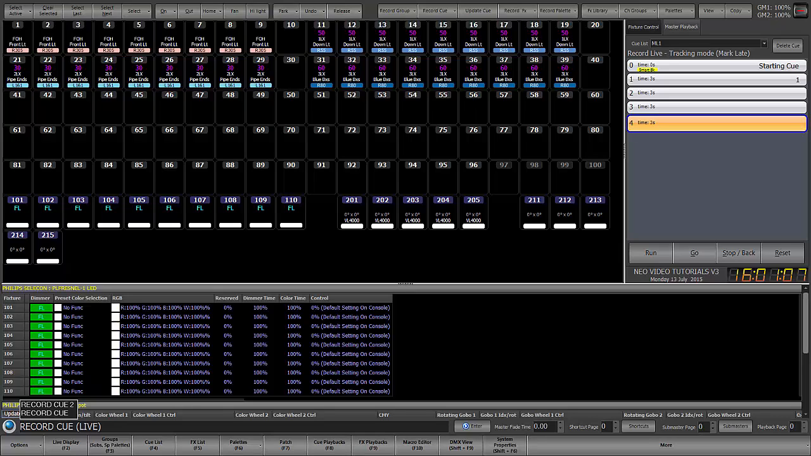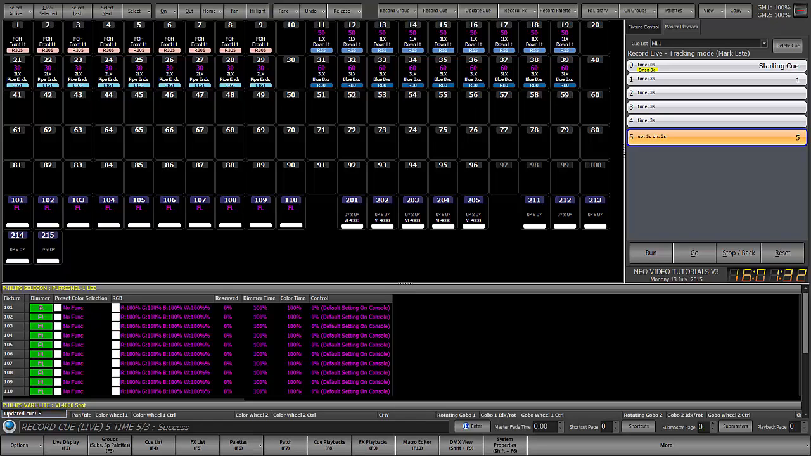I could also put in, let's say I'll put in a queue number, record Q5, and I could put in time, and I could say time 5. I could hit time again, and what that does is a slash to separate uptime from downtime. So I'll put time 3, enter, and we'll record that. We can see on our sidebar cue list that the uptime is 5, the downtime is 3.